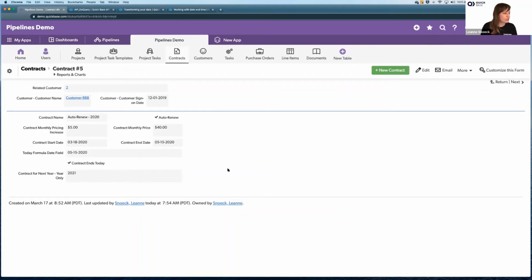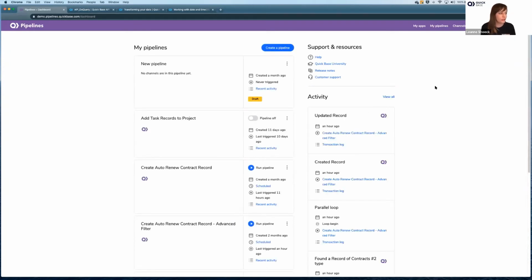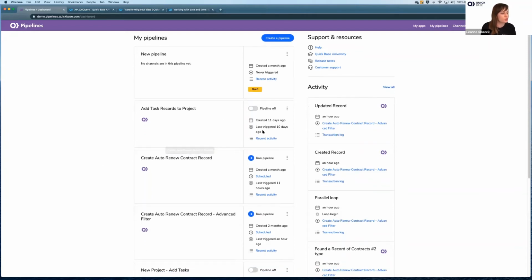So now that we've looked at what our data is, let's jump over into our pipeline so we can see how to construct these. So I'm just going to jump into pipelines right here. And this page, if you haven't seen it yet, is where all of my pipelines live across applications and across systems. I've already created these pipelines and I'd like to walk through what they look like. So our first pipeline here is the create renew contract, the auto renew. So let's do an edit.